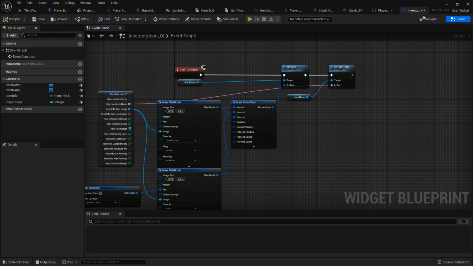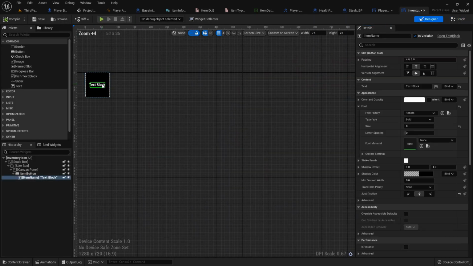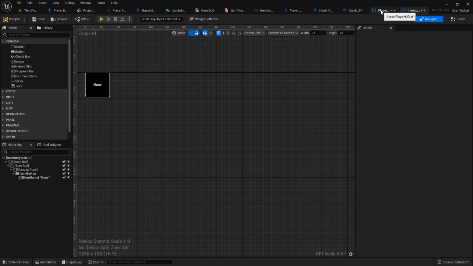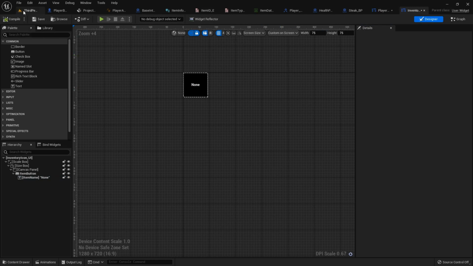Just like that. Now I am going to default this text block to say none, so that in case it doesn't... Oh, well, it's going to change it either way, so we'll go back and show how to update that later on.